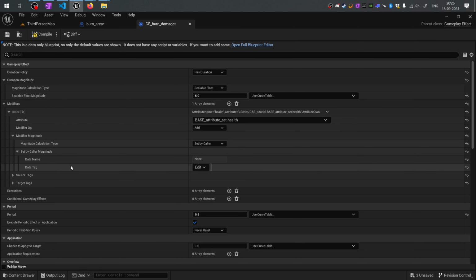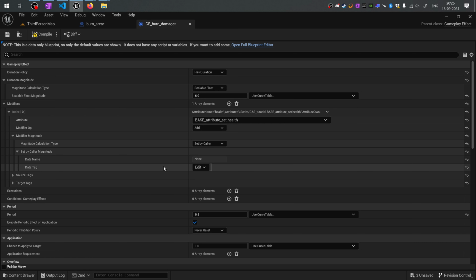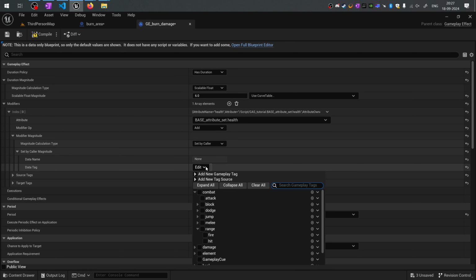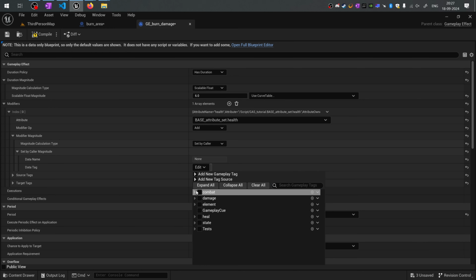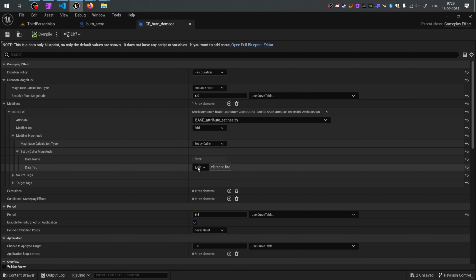Instead of this category, you have two properties, data name and data tag. What this means is, you can use a tag to capture the value for this magnitude. So let's use a simple tag, such as maybe element.fire. This element.fire is something known as a caller tag, and I can set a value to this element.fire tag, and that value will be the modifier magnitude.